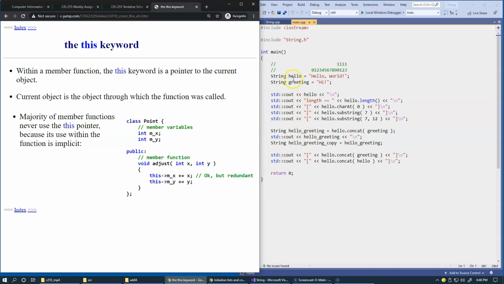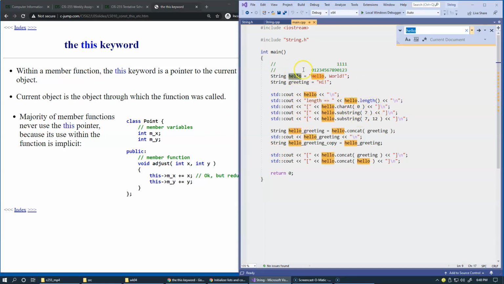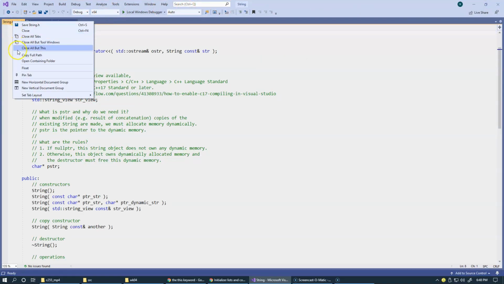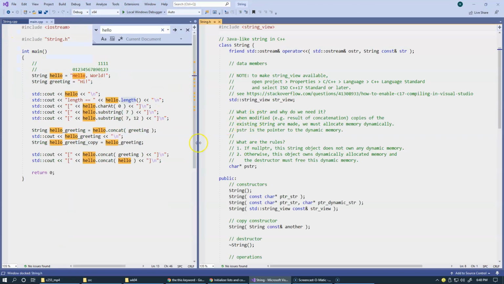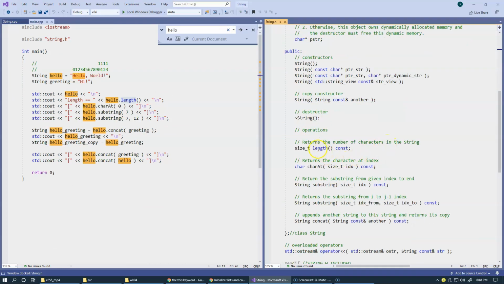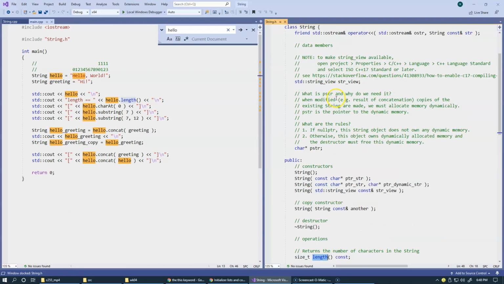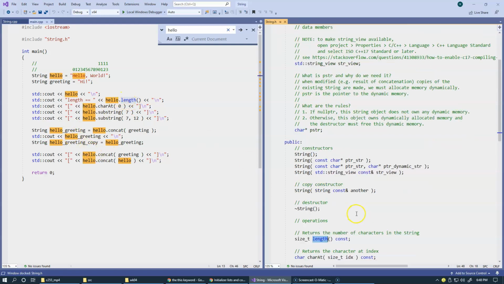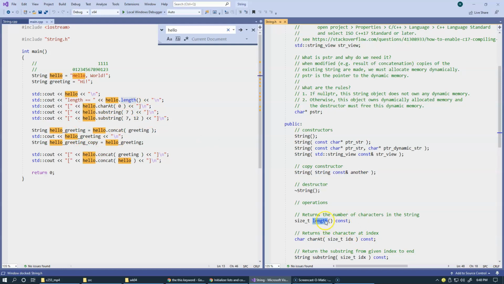So for example, when we create a string named hello, and we use it in different places, where we want to find out what is the length of this string, length is a member function. Right here, if we open our header file, length is a member function of our class string. And when we make a call into length, inside this length function, the this pointer will be pointing to the object for which the function was invoked.